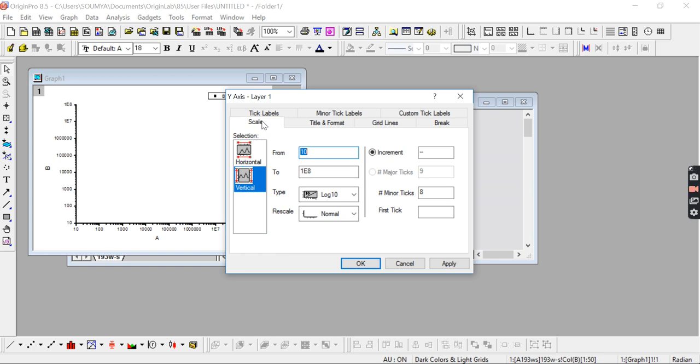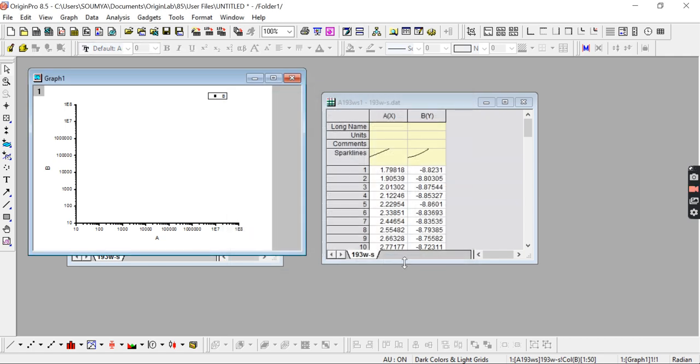I hope you have understood, and for further understanding, there is a help file in Origin. You can also click the help files and some demonstrations are there.